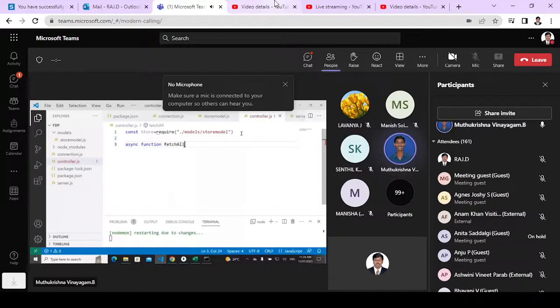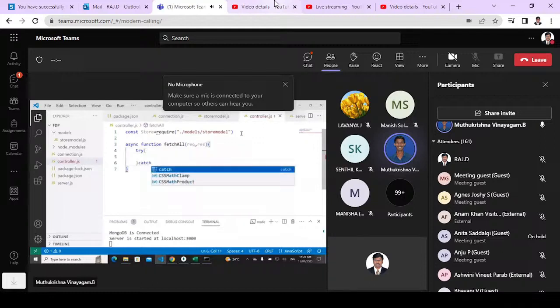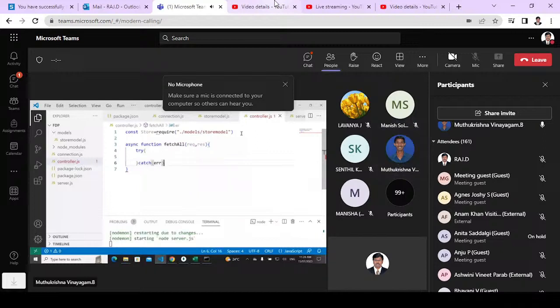Then you have to put request and response. It is mandatory. And then while doing any operations, if you are facing any errors, you have to capture the errors. This block should be enclosed with try and catch.